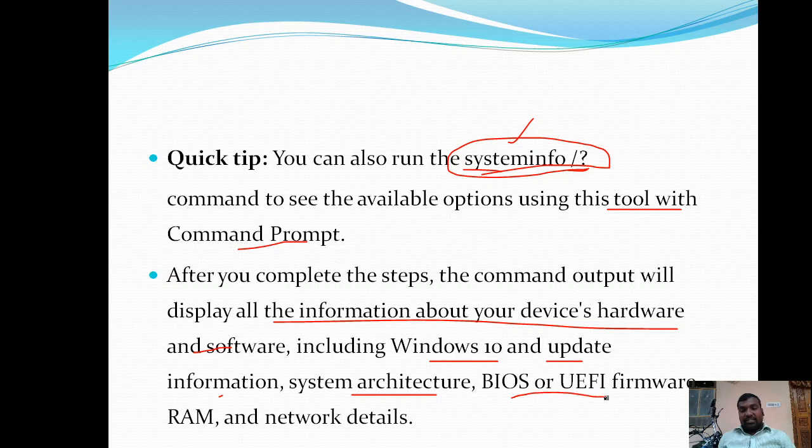Then the BIOS details, BIOS manufacturer details, then the RAM details, physical RAM capacity details and how much memory we are using right now, and the network details like network adapter details, IP addresses, etc. All the details are displayed.